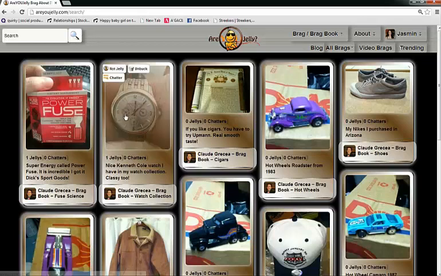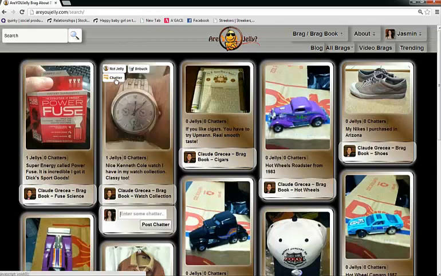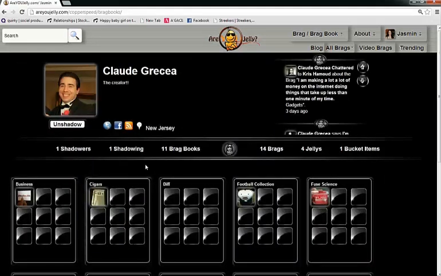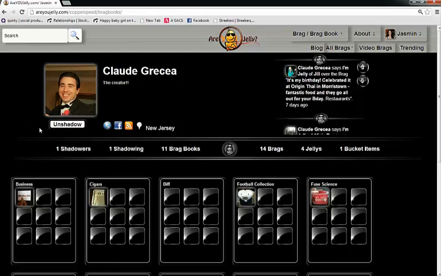I can leave a comment on one of Claude's brags by hovering over the image and clicking on Chatter. I can also view Claude's profile by clicking on his profile image next to his name. You can see Claude's brag books listed below. Under his profile picture, you will see a shadow button.